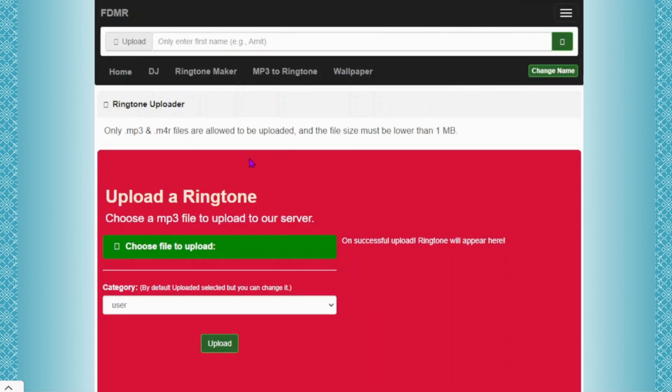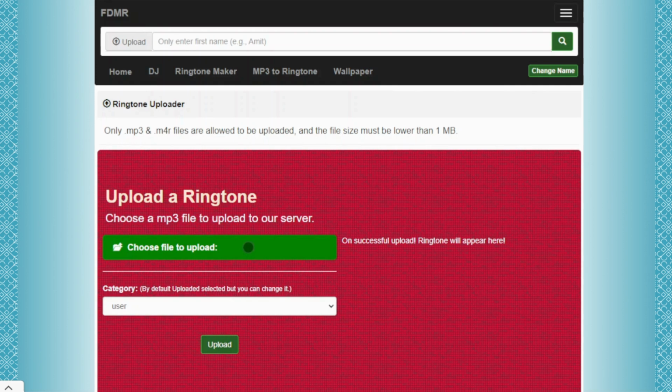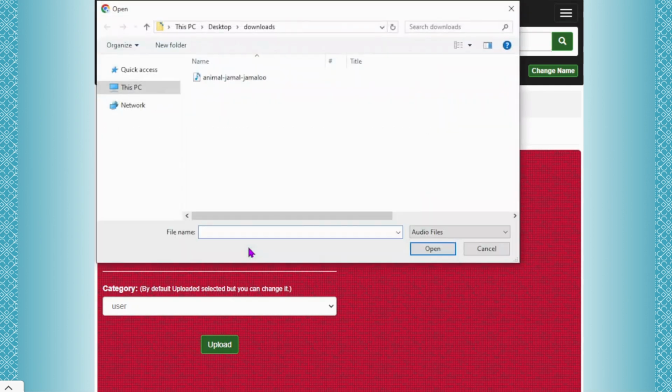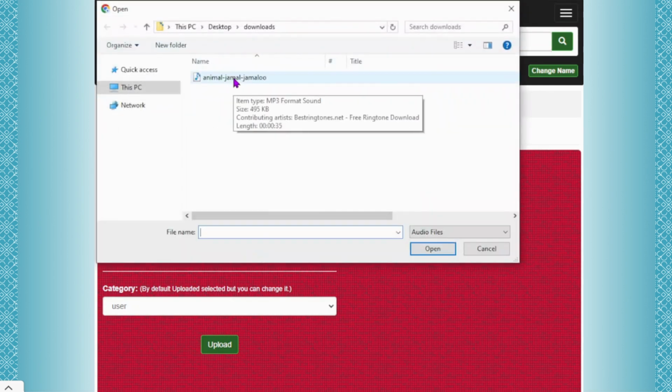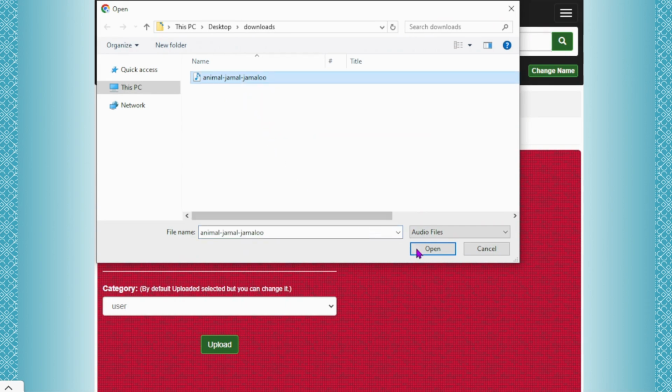After clicking, you'll be directed to our ringtone uploader page. Here, you'll notice a green button that says Choose File to Upload. Go ahead and click on it. A pop-up window will appear, prompting you to select the file you want to upload. Locate the file on your device and click to select it.